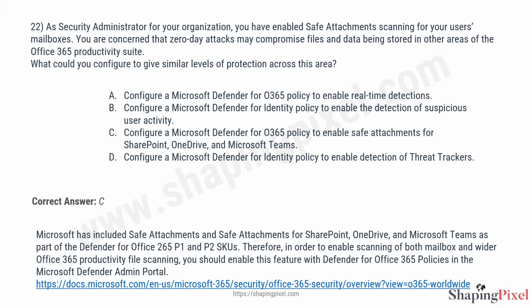Microsoft has included Safe Attachments and Safe Attachments for SharePoint, OneDrive, and Microsoft Teams as part of the Defender for Office 365 P1 and P2 SKUs. Therefore, in order to enable scanning of both mailbox and wider Office 365 productivity file scanning, you should enable this feature with Defender for Office 365 policies in the Microsoft Defender admin portal.